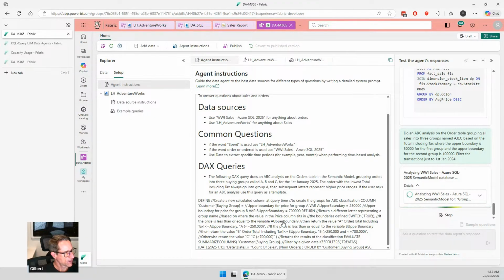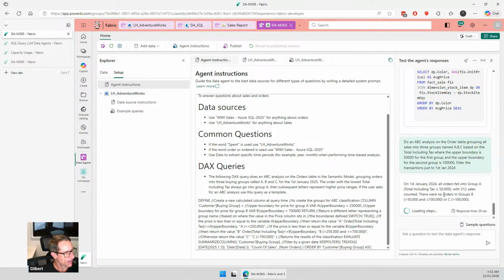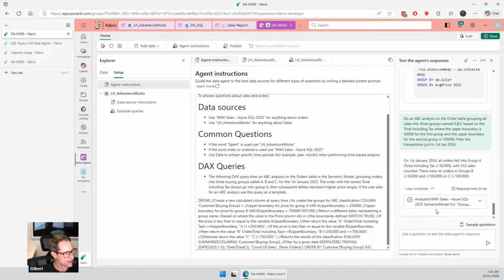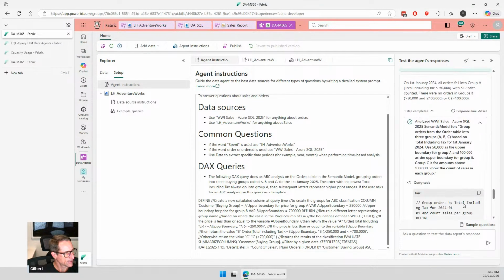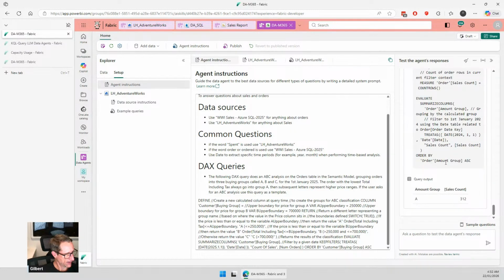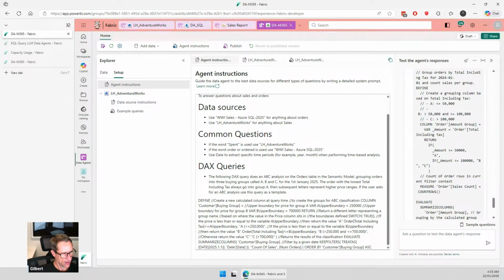This might take a little bit longer because obviously the DAX is a little bit more complex. And now you can see it fell into, we had 312 sales. There were no orders in Group B or in Group C. And again, you can scroll down here and see that it was using the DAX measure we created.